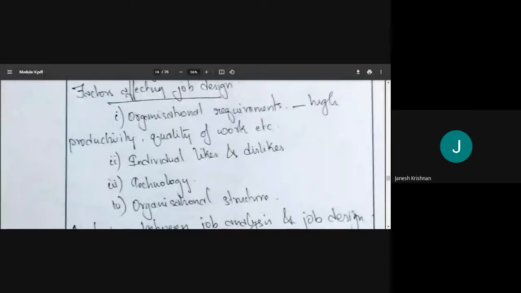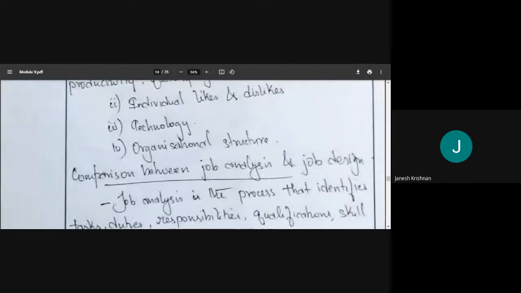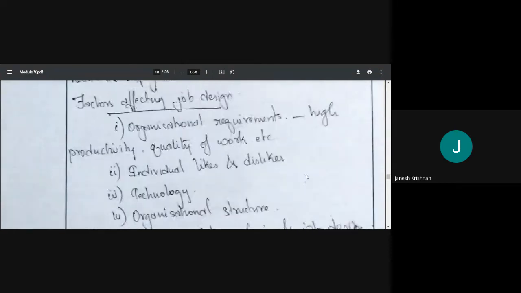Then technology available, right? What is the technology available in my company, and what is technology available in general in the market? Technology has to be considered. Then organization structure. How many persons are there? How many are working there? This also has to be considered. Okay, clear?